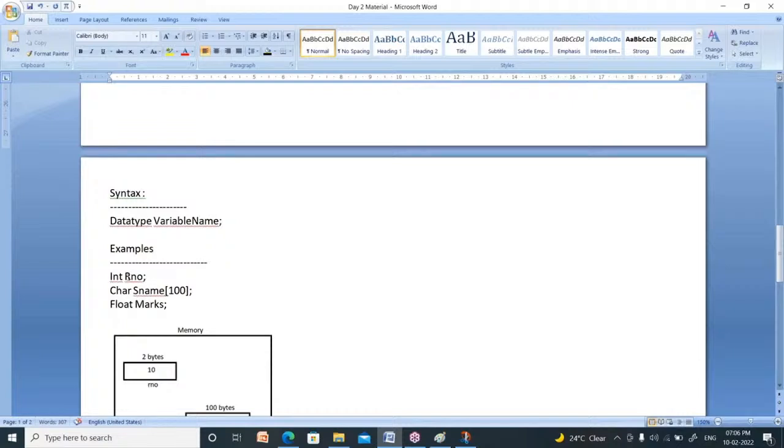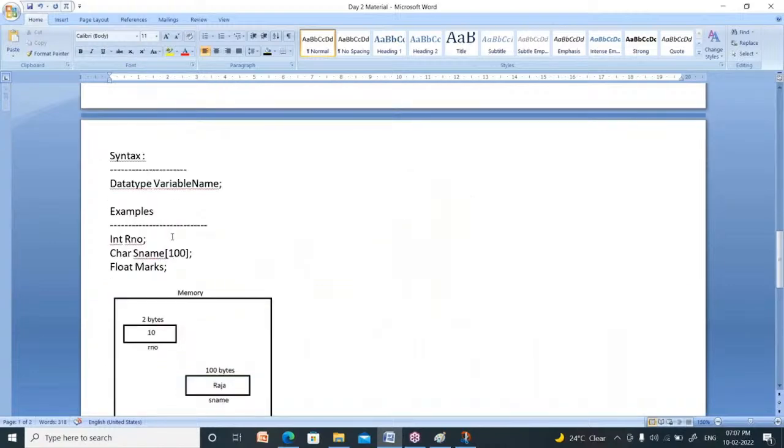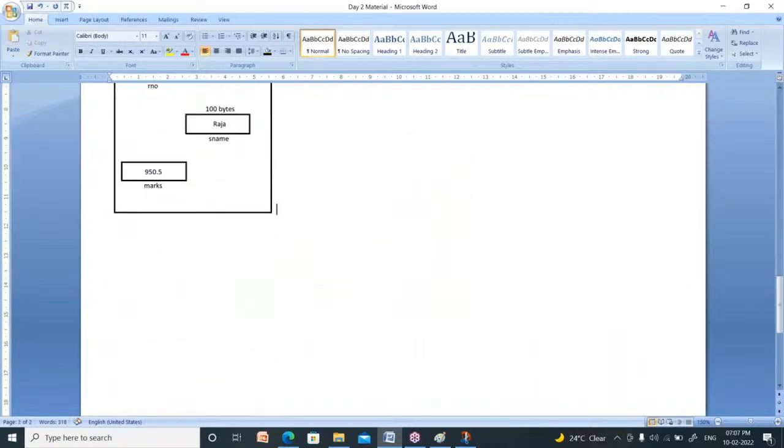Remember one thing, before going to use the variable, you have to create it. First you have to create, then you can use. So to use variables, first of all, we have to declare them. Declare means create them. Then we can use them. Right? This is nothing but variable declaration.